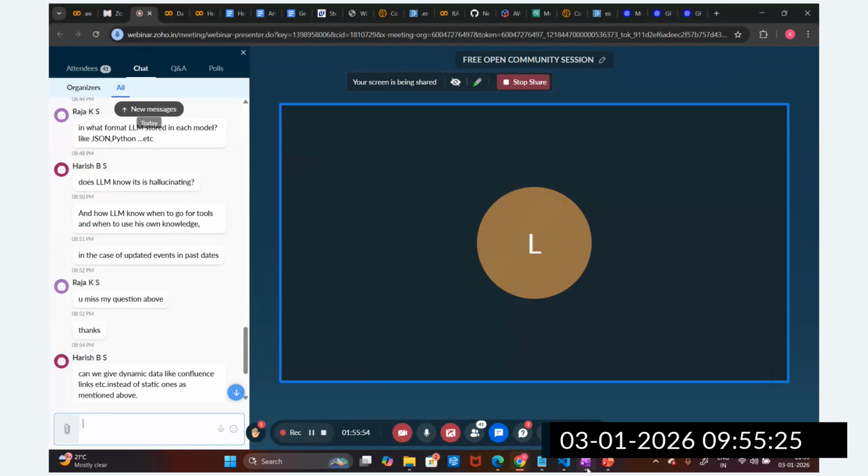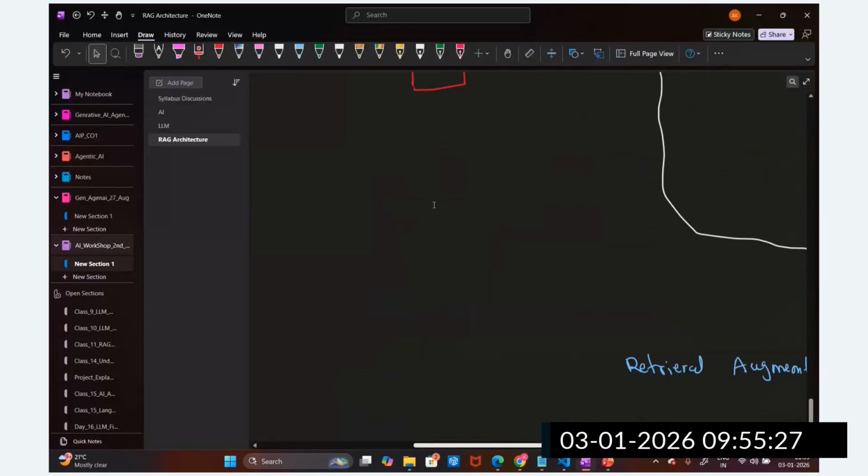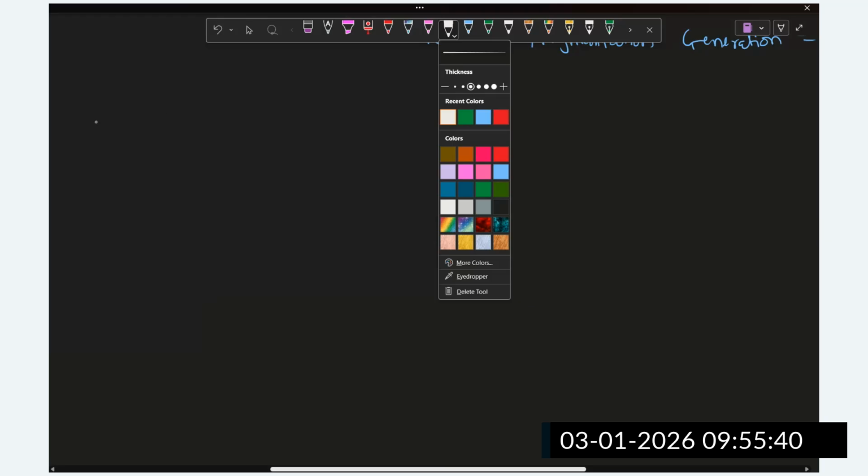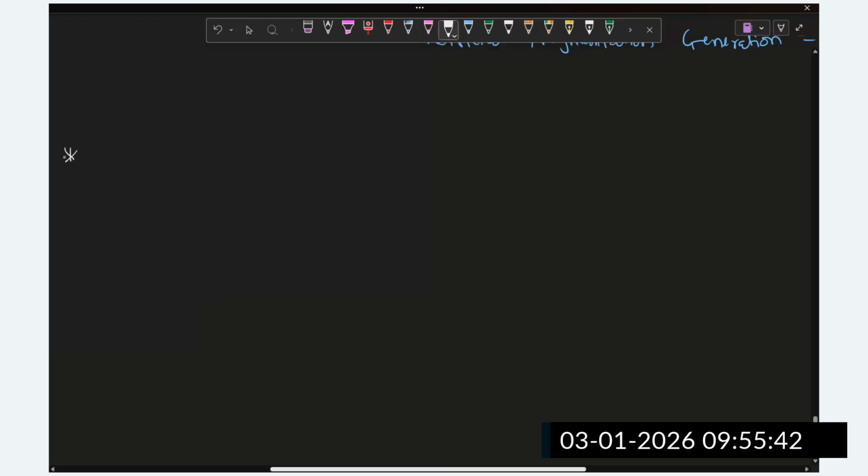Now we are going to understand what the different document loaders are and what the different chunking strategies are. We understood the RAG architecture. If you have any question on this RAG, you can ask. But now we are going to understand the different document loaders. There are different components of the RAG architecture.